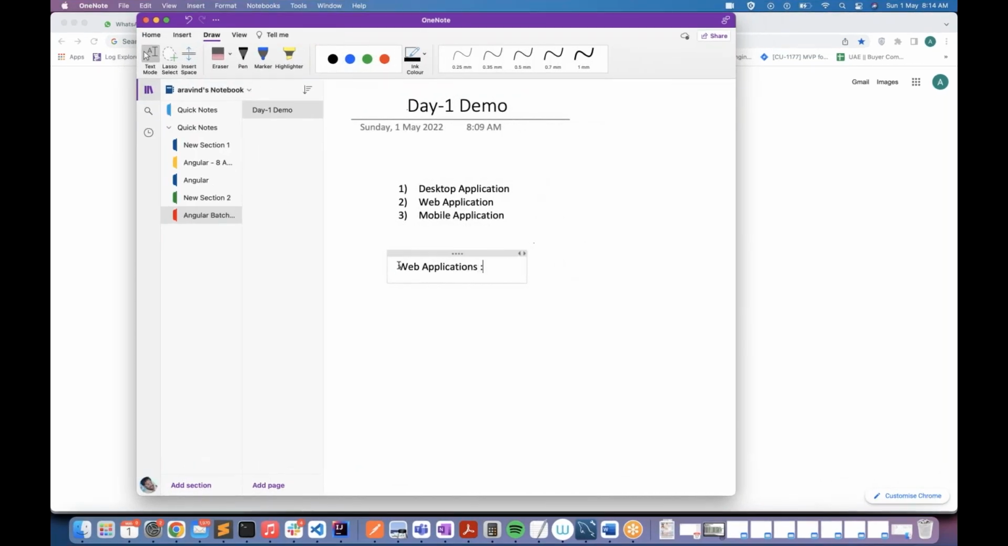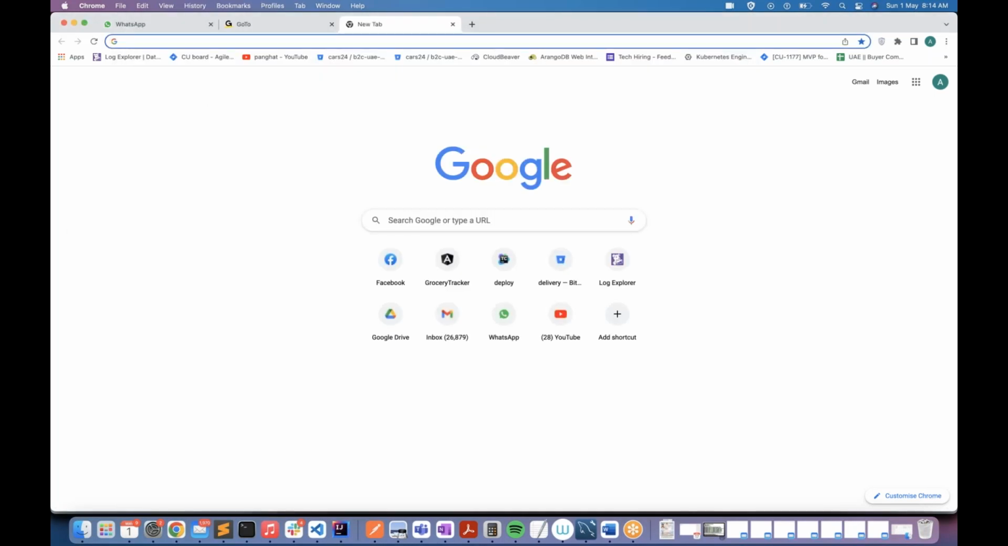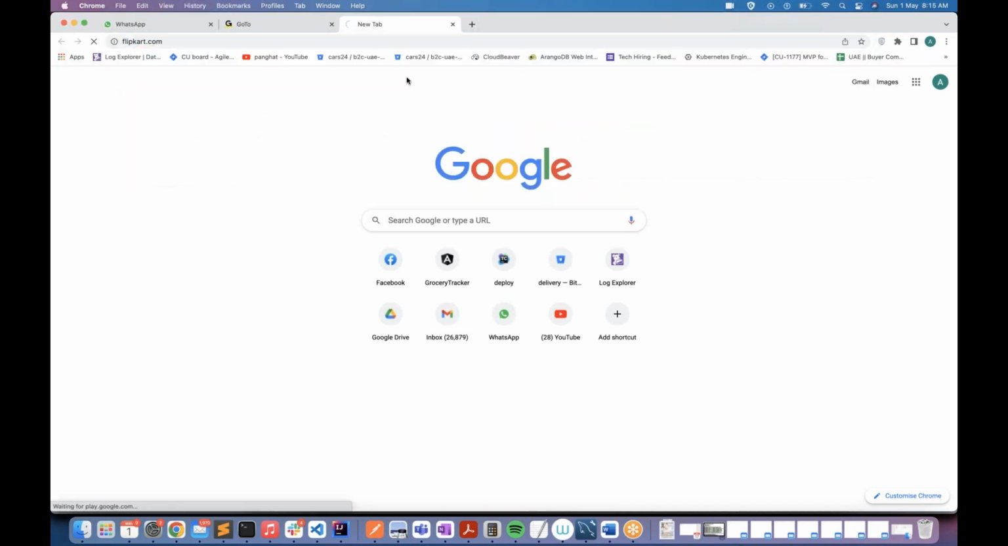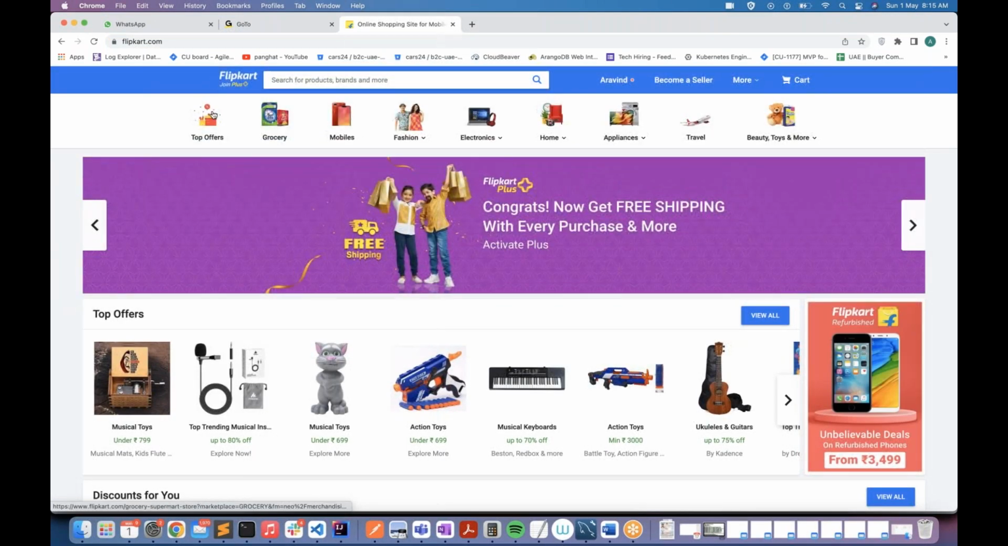Web applications will have two parts. The first one is front end, the next one is back end. Front end is something which is visible to you on the browser. If I open Facebook, Amazon, or Flipkart, anything which is visible to you on the browser is your front end. This is your complete front end.